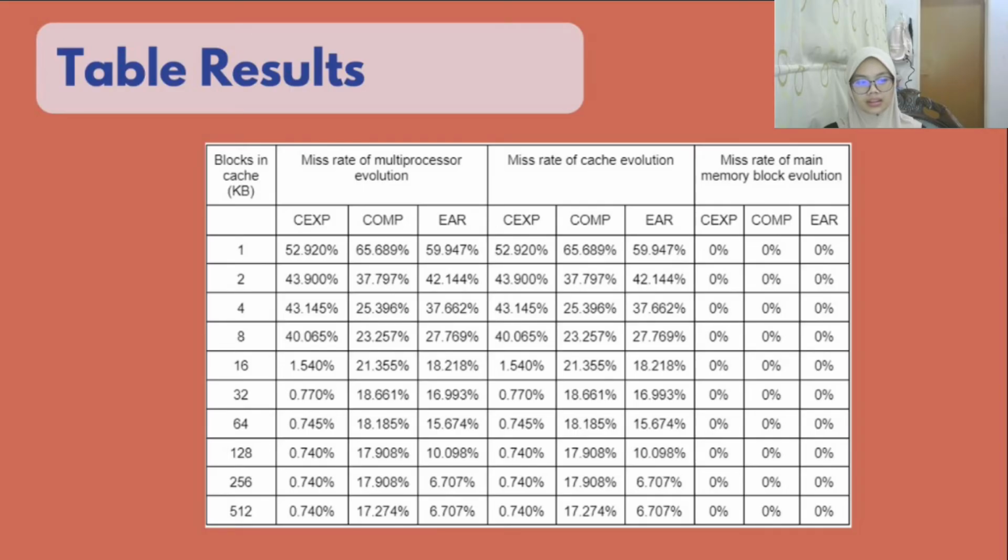Finish. Based on the table results, which show the miss rate for multiprocessor, cache and memory block evolution for CEXP, COMP and EAR, each evolution shows a change where the miss rates for each memory trace decrease when the cache size is increased. But for memory block evolution, the simulation did not give any reading and is fixed at 0 as shown in the table.